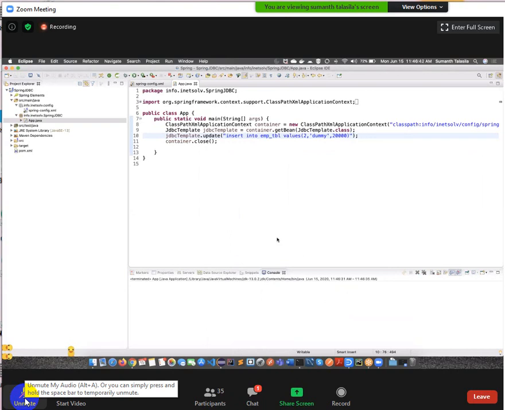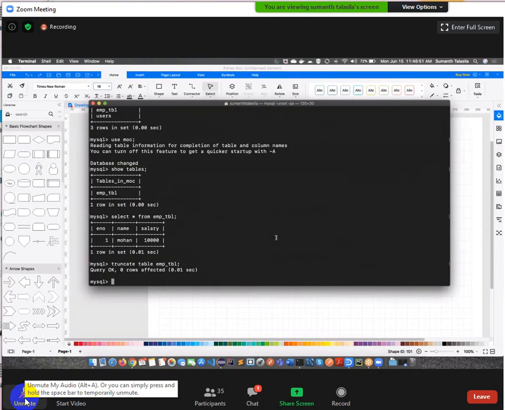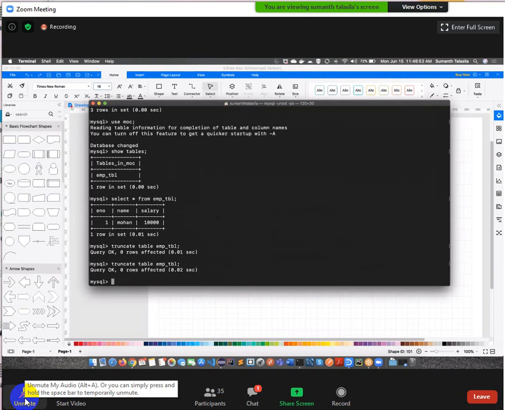Okay, it's terminated. Is there an error or no error? No error. Maybe something happened, like there is no error also. Okay, let's go to the database. Let's verify the query here.